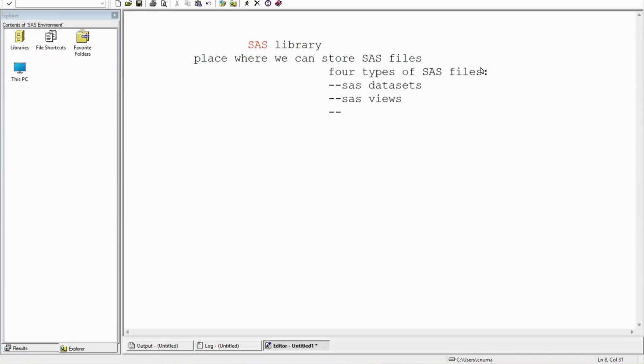Then we have a third type of files called SAS catalogs. There are certain files which are very important to maintain SAS. Also in future, we create macros and user-defined formats. These macros and user-defined formats will be stored in catalogs. And finally, we have the fourth type of file called MDDB files.